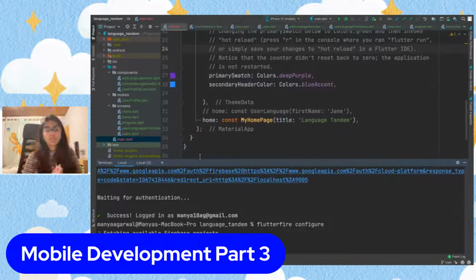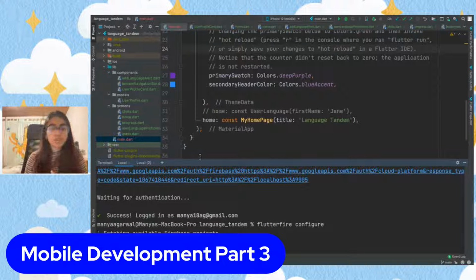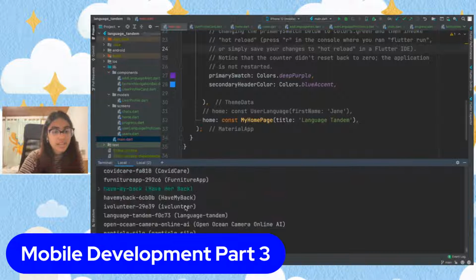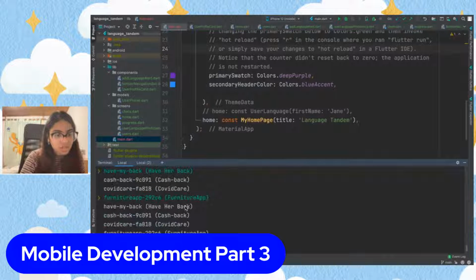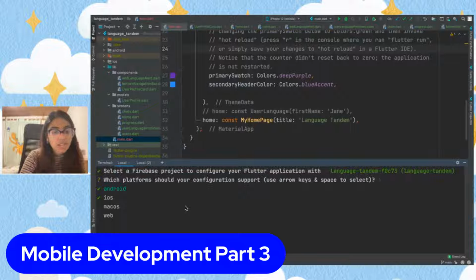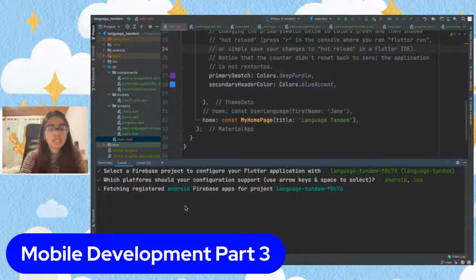Okay. So it's now trying to get all the Firebase projects that we have. We don't want to create a new project, so we just go ahead and select a project that we want to work with. So it's called Language Tandem, and we go ahead, and our configuration needs to support Android and iOS since we're not building a web or a desktop app. So yes, I think that sounds about right.